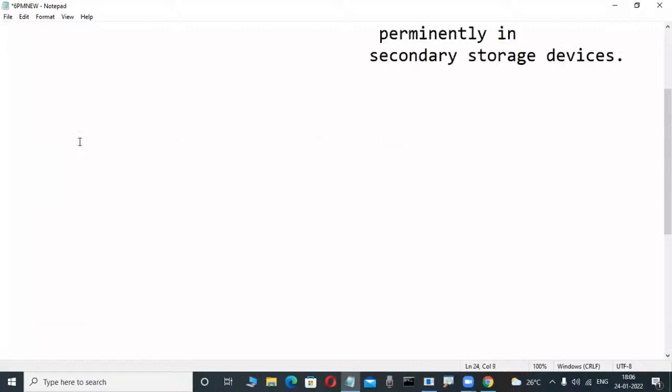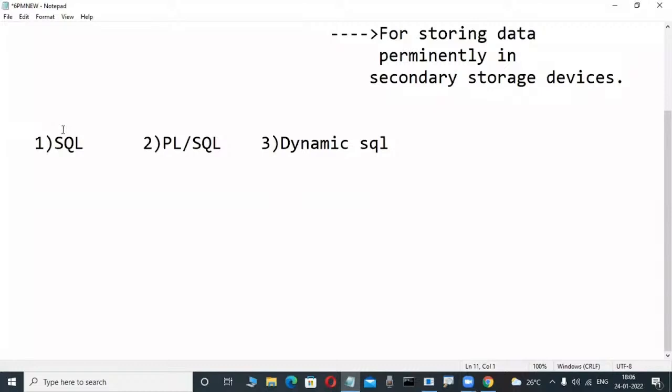But for the Oracle database product, to operate it we use three languages. One is SQL, another is PL/SQL, another is dynamic SQL. Up to this, we learned in the previous classes.